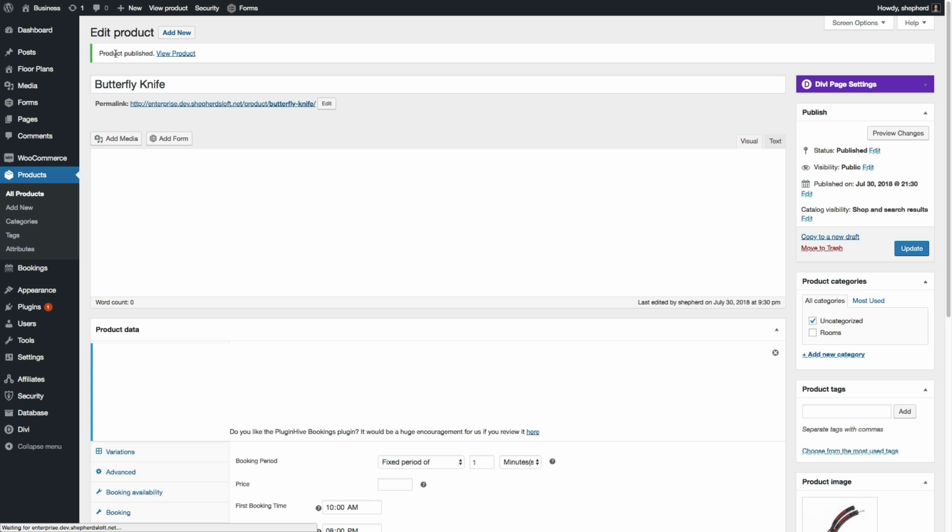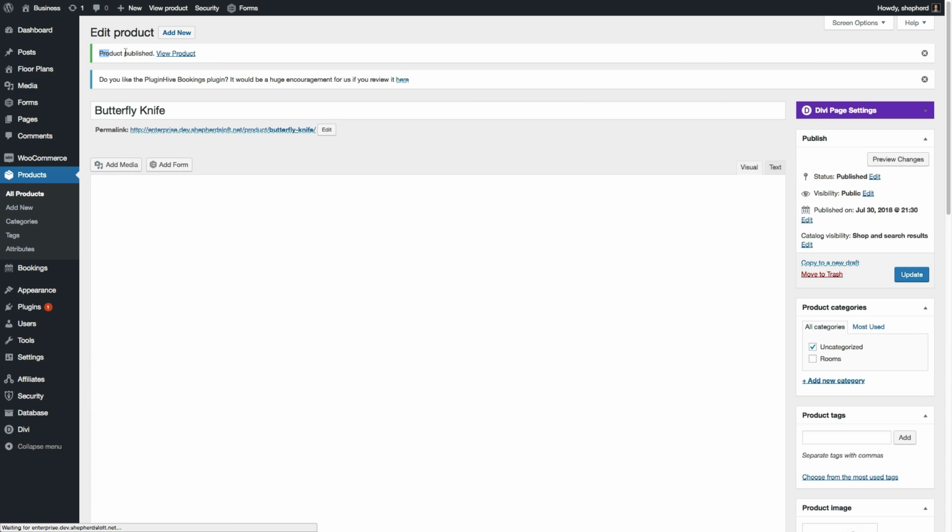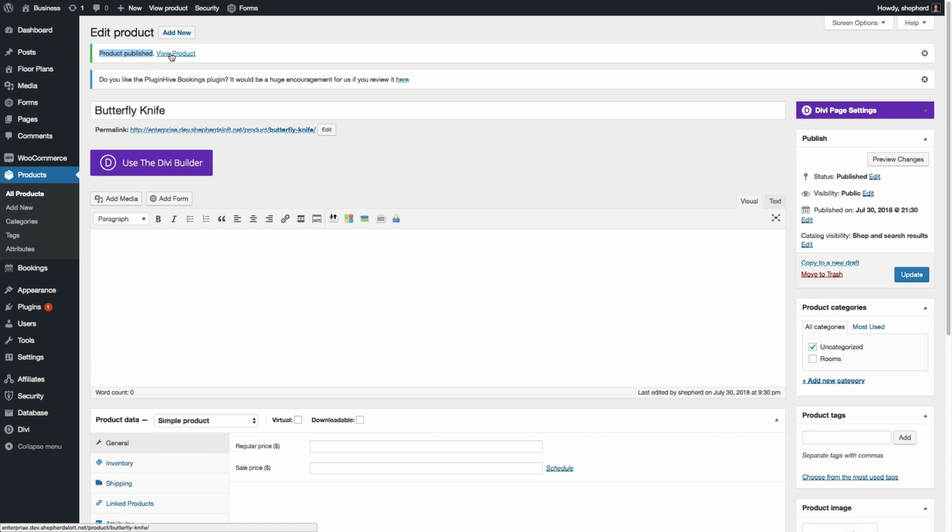Then if you wish to view your product on your website, at the very top it says Product Published and press the link next to that.